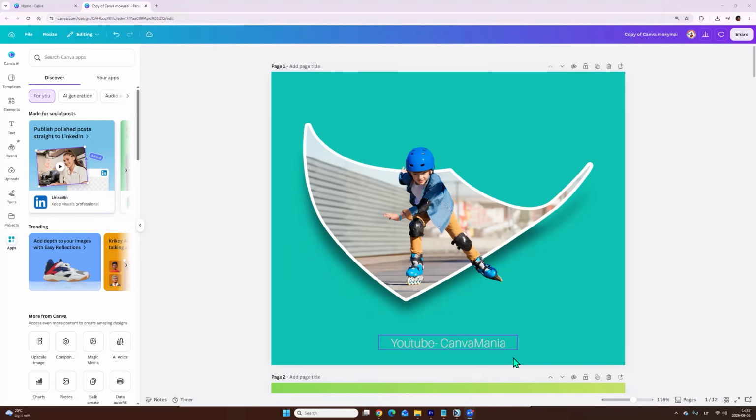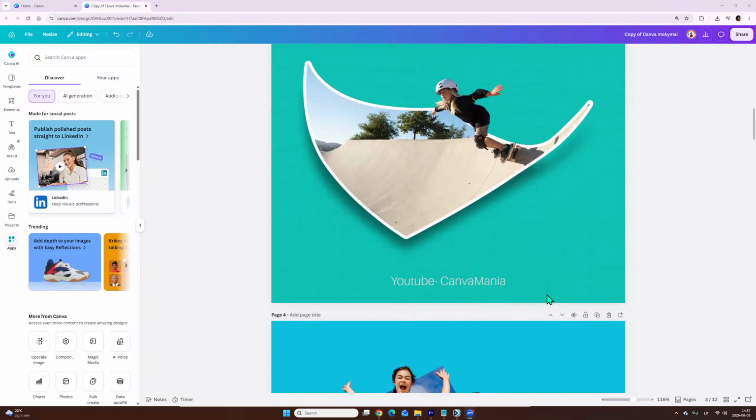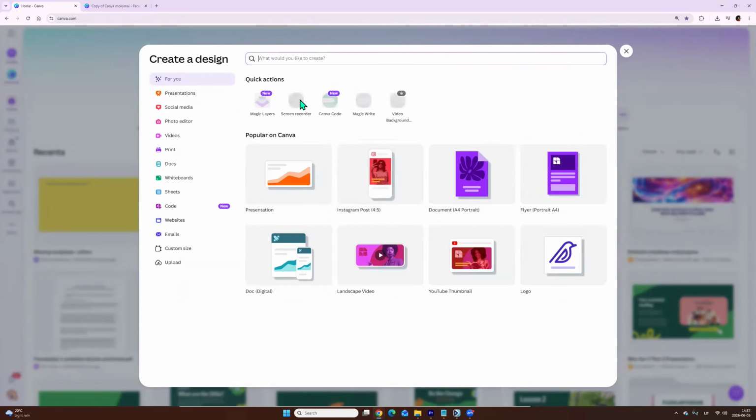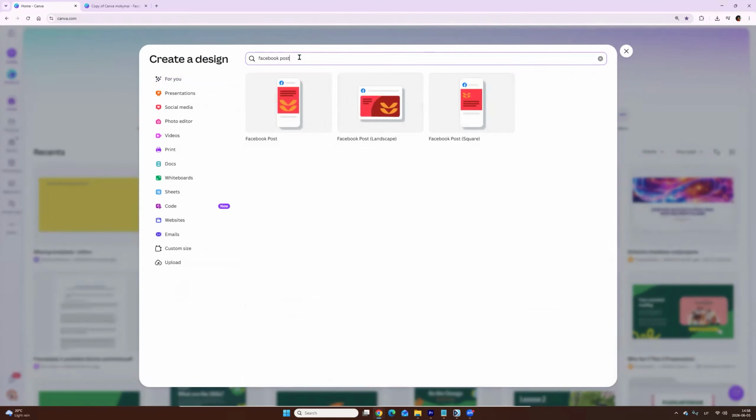Hello, let's see how we can make this effect with Canva. Let's go to Canva homepage, click create, and here I'm entering Facebook post, and let's choose this size.